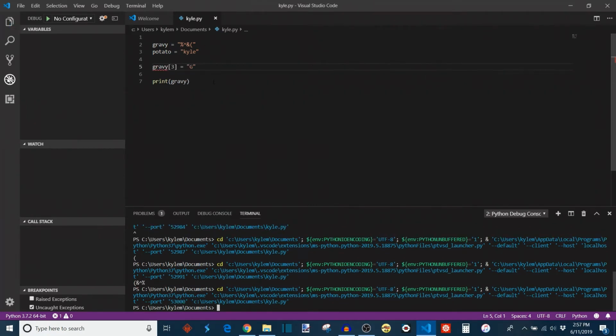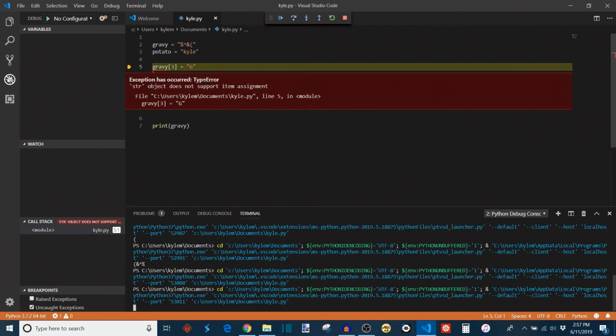Important to keep in mind that strings do not support item reassignment like arrays do. So if I wanted to index into my gravy string and reassign the fourth element to G, I cannot do that. As you see, if I try to run this, it actually yells at me because a string object does not support reassignment.